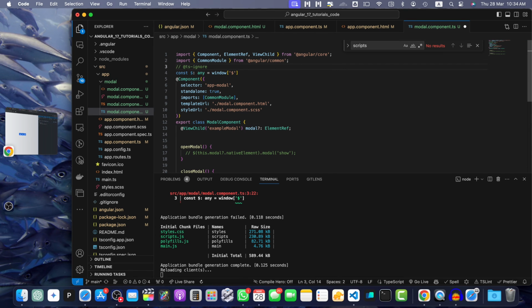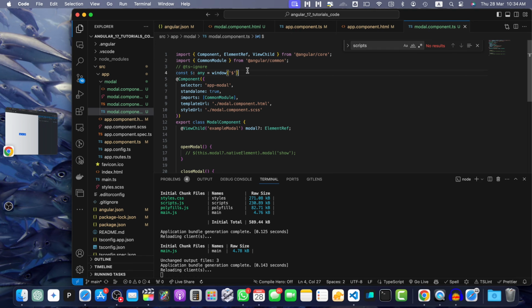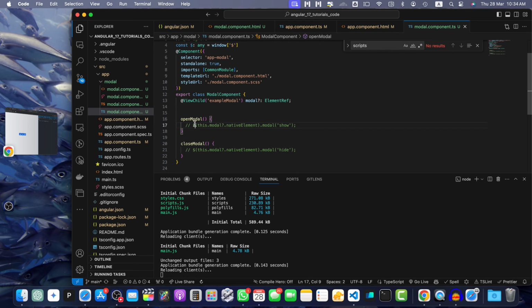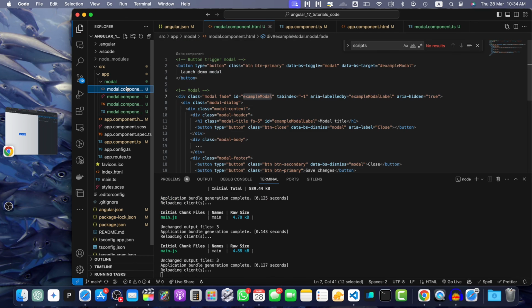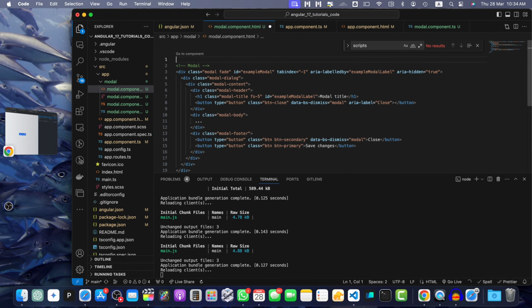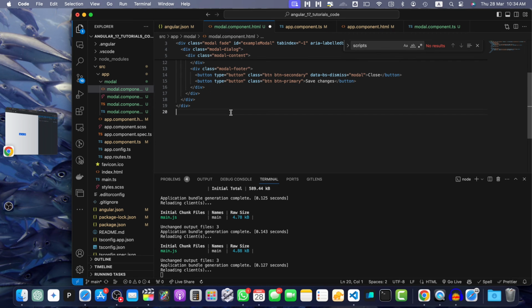It will just ignore the next line, and it will not throw any jQuery TypeScript error. Now let me uncomment these lines. All right, now I will get rid of this button, and I will create my own button just to test whether these functions are working or not. So here I added hello, and on click, I will call the open model function. Save it.